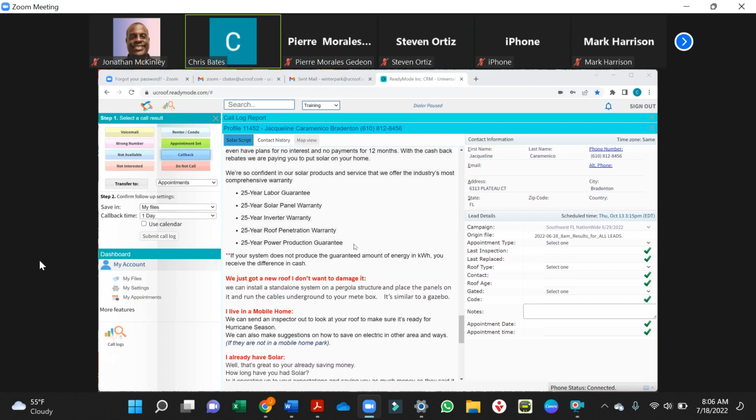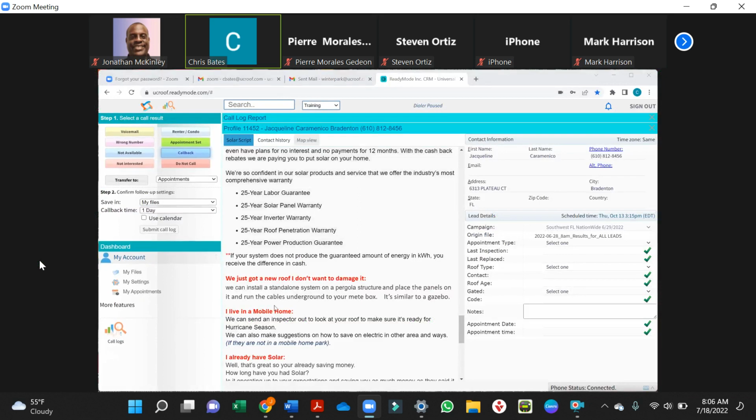So even if something were to happen to our company, they'd still have that guarantee. Just so you guys know, the company's been around for about 20 years. We have 4 offices here in Florida and 1 in Texas. We're not going anywhere. So if you have a customer who asks that, you can let them know that.